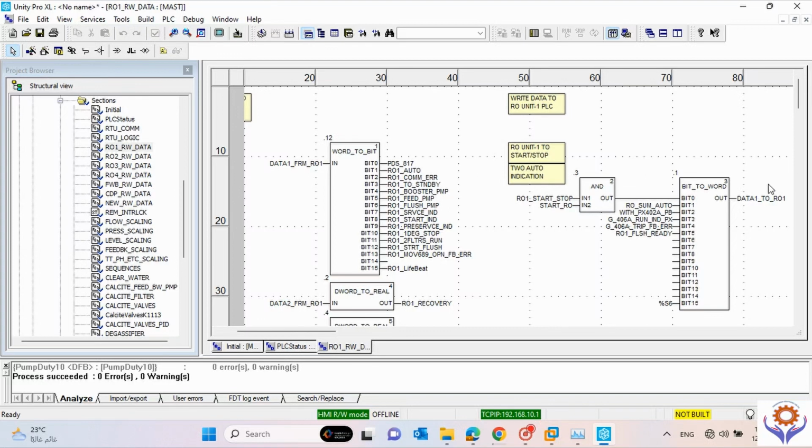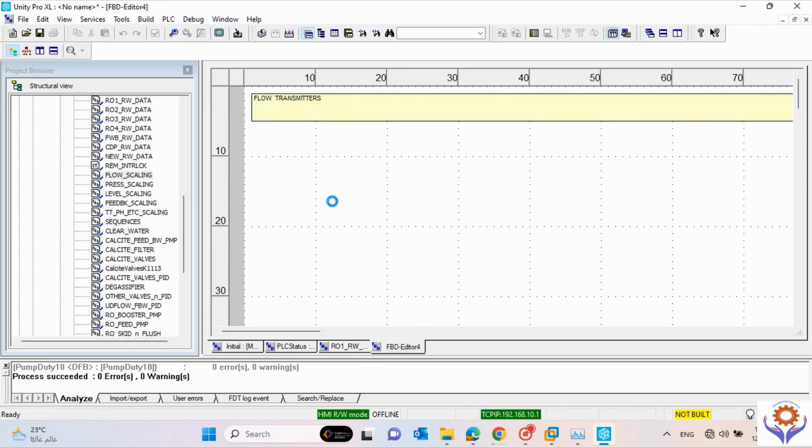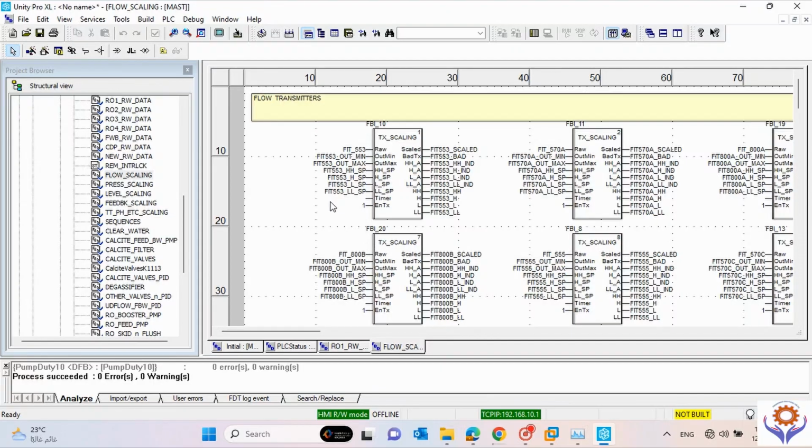See, therefore we use here bit to word to transfer this data to the SCADA system. From here we are taking the PLC word value, and its color we are changing to bit. You can see the many runs, and we use some blocks for level transmit, like for analog scalings.